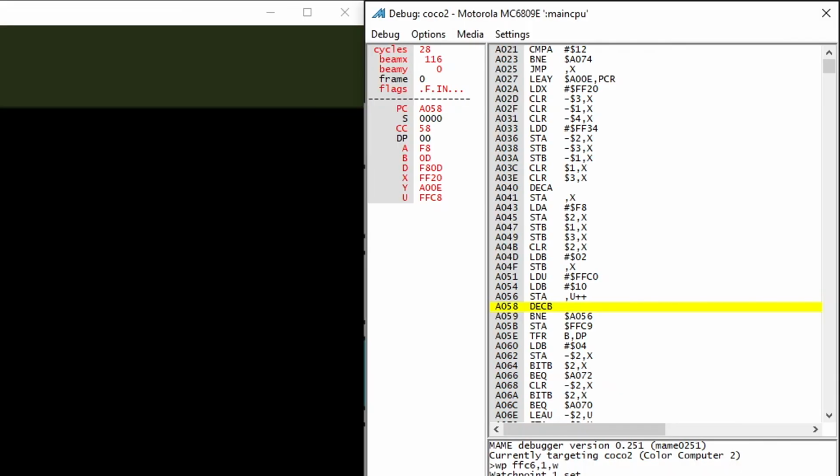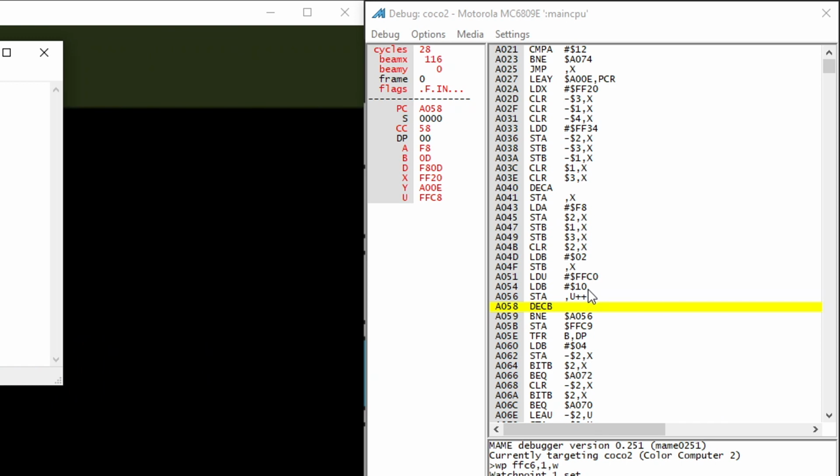So I started up main with the debugger, and I'm going to set a watch point on FFC6. I'm only going to make it 1 byte long. In theory, I could do a watch point over that whole region of memory, but then I'm going to keep hitting the watch point every single time any one of them is poked. I really only care about one of them, so I'm just going to pick FFC6, and then W means write. So we hit it fairly early, right here at A056.